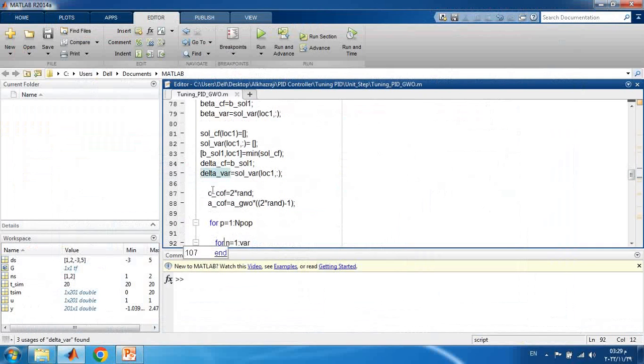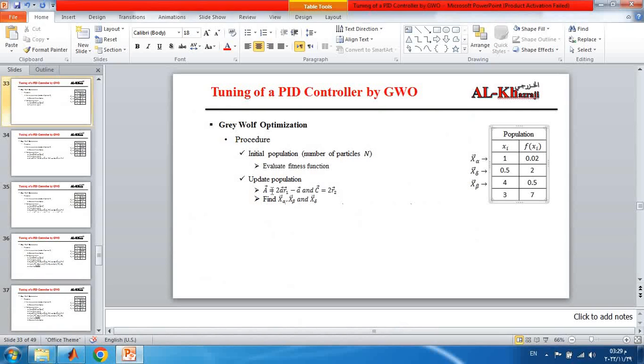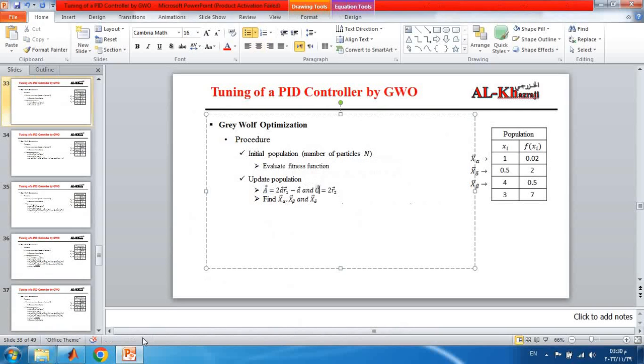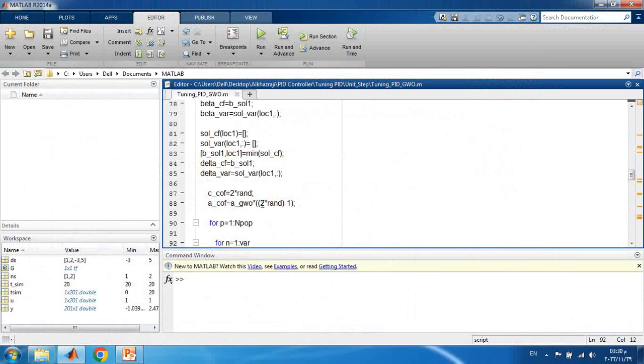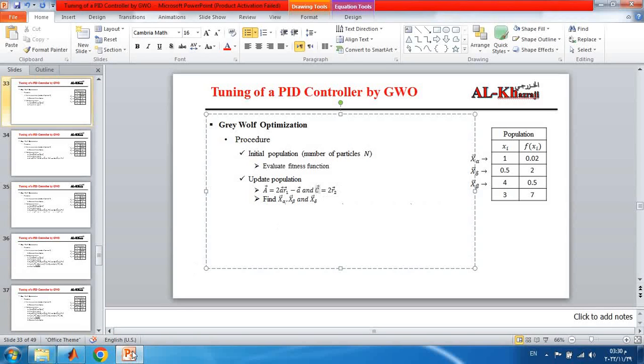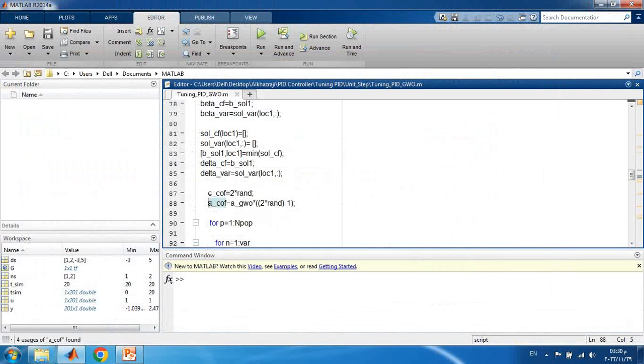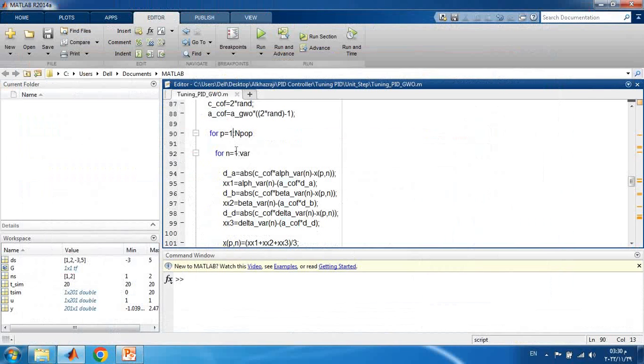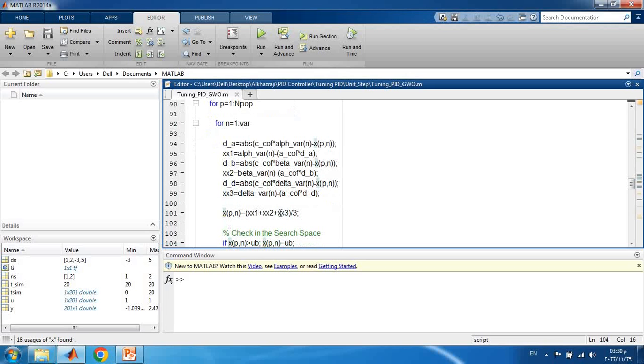Then here we find c and a, which is here. We just calculate a and c, the coefficients a and c, and a is just 2 multiplied by a random value minus 1, and the c is just 2 multiplied by the random value r. So after we find c and a, with each iteration, with each variable, we just find the d and the x1. So the d for alpha and x1, the d for beta and x2, the d for delta and x3, and the new x is just the sum of these three x's divided by 3.